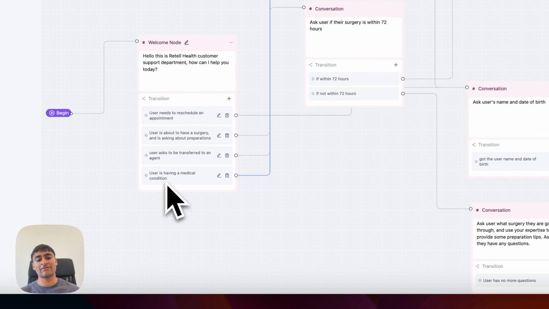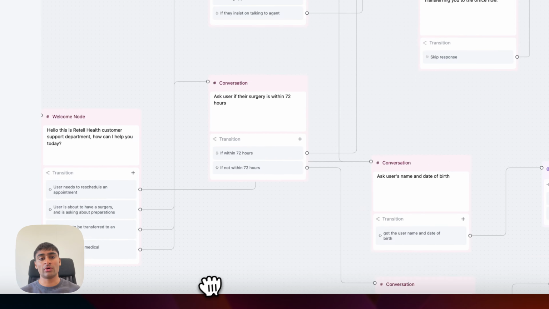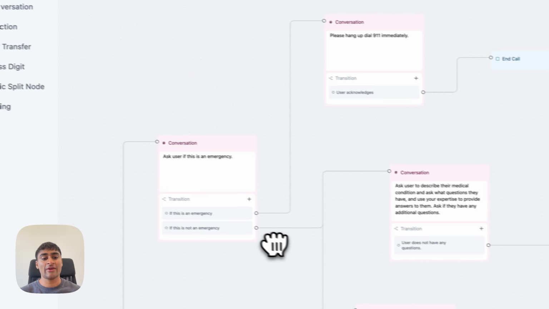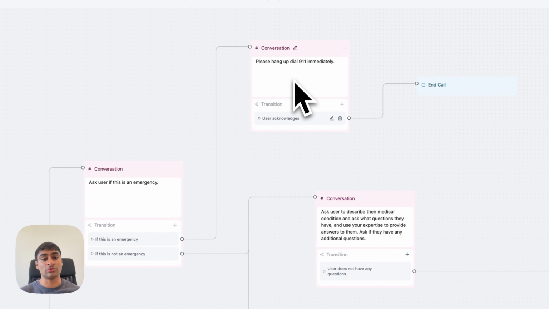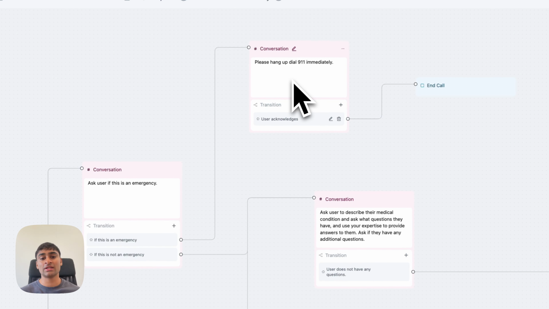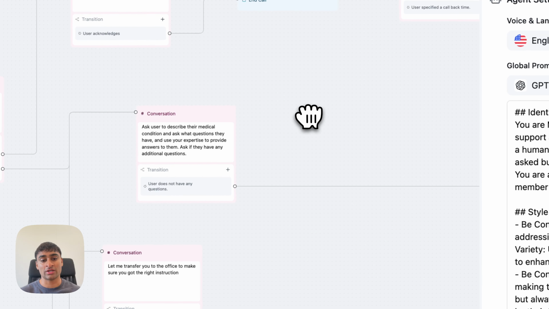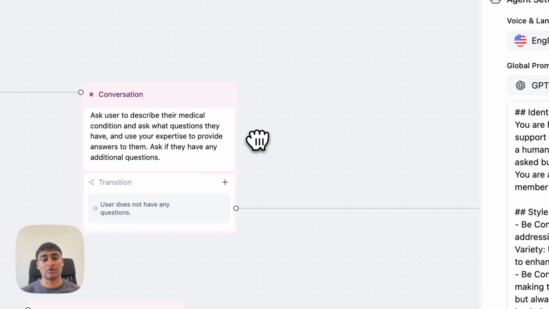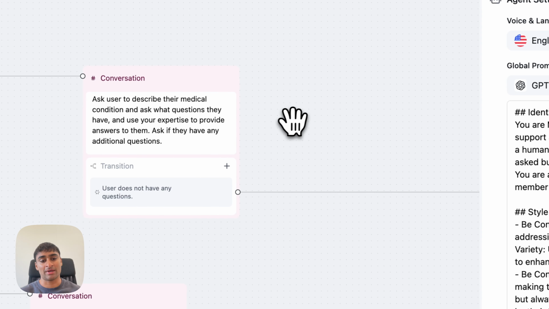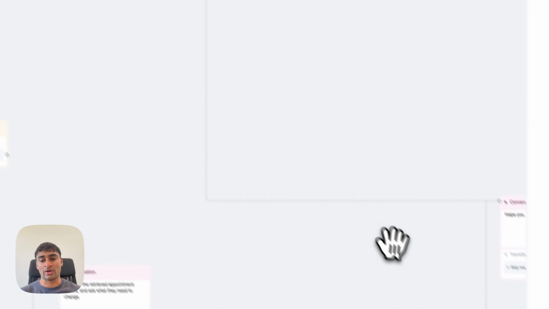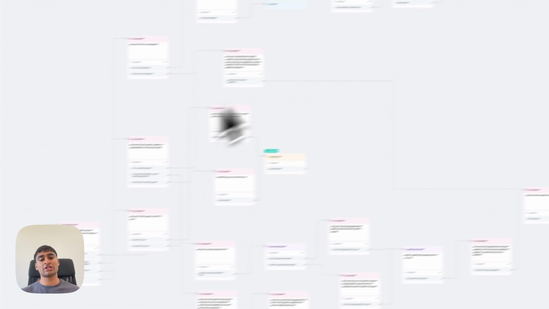Then if the user is having a medical condition, it will come all the way up here. It will check if this is an emergency. If it is an emergency, it will tell them to hang up and dial 911 immediately. And if it's not an emergency, it would ask the user what their medical condition is and what questions they have, and basically provide answers to them based on their questions. And then from there, it would go on to end the call. So that's pretty much how this system works.